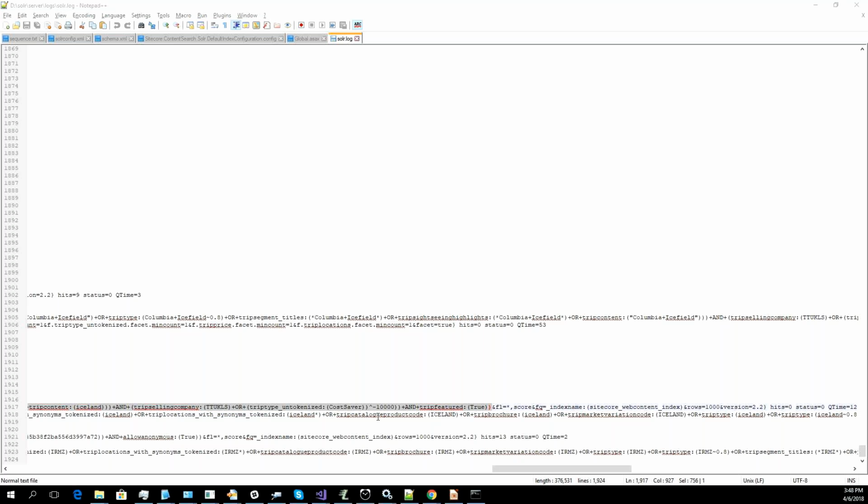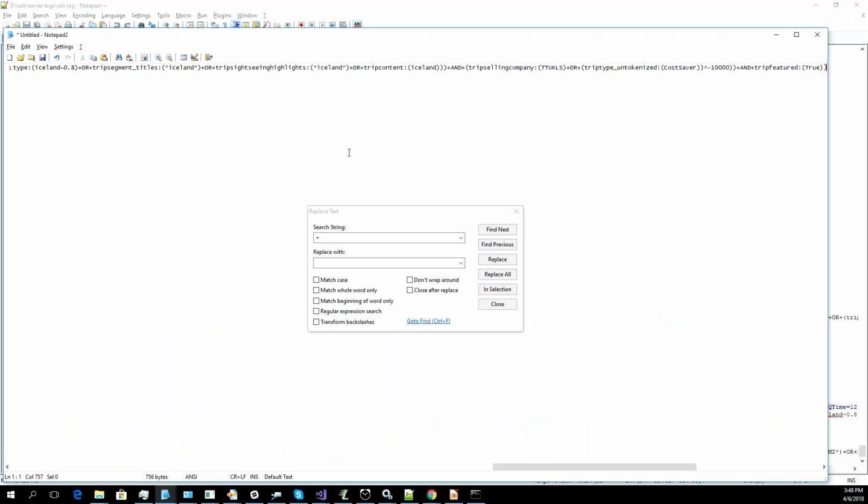Now we found the query that was executed, and now we will check why we see a different result, why we see Ireland in search results. Before copying this query string, you need to replace the plus sign with a space, and there is one small part specific to Trafalgar. I think we don't need the last one.